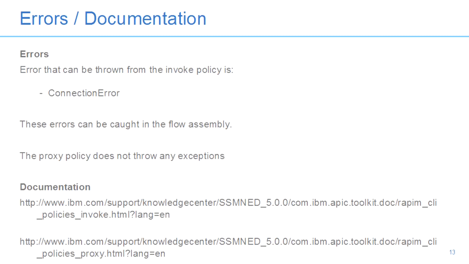As William mentioned earlier, the new policies can actually throw some errors. One of the errors that the invoke policy throws is the connection error, and these can be caught in the flow assembly. The proxy policy doesn't throw any exceptions other than the general runtime exception, which can be caught as well. And there's a little bit of documentation pointing to the knowledge center there on both of those policies.